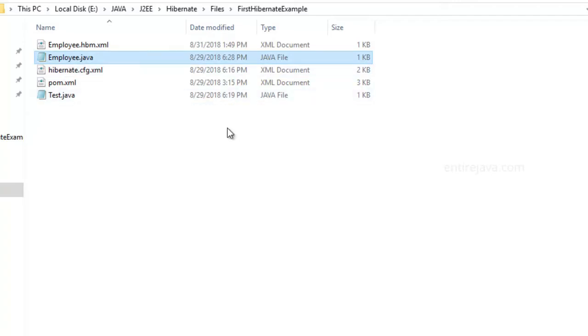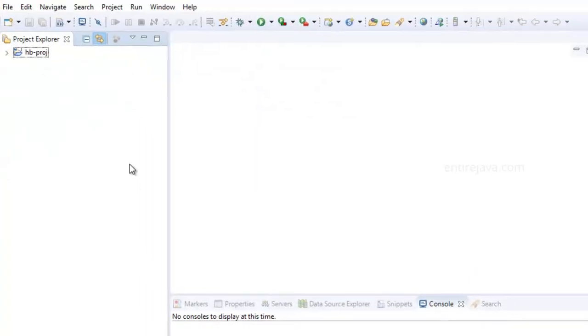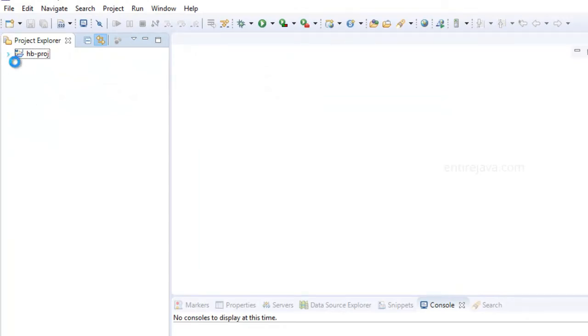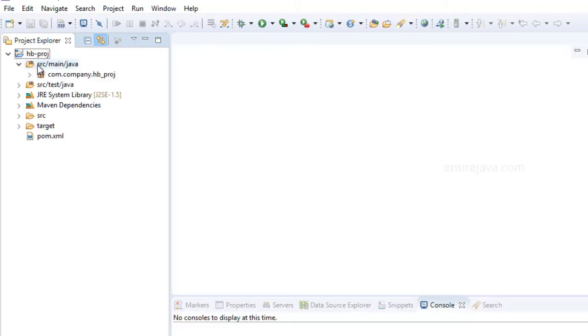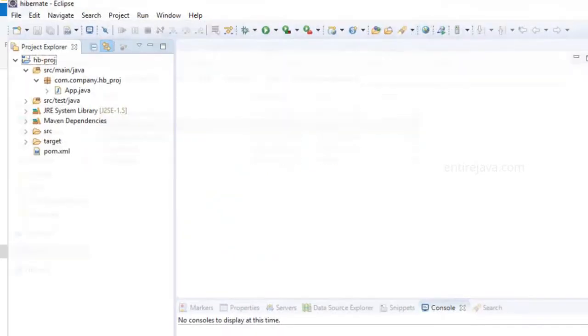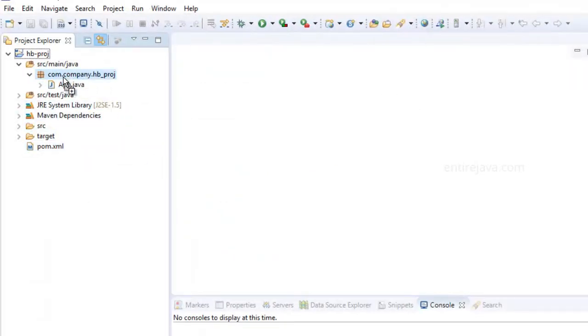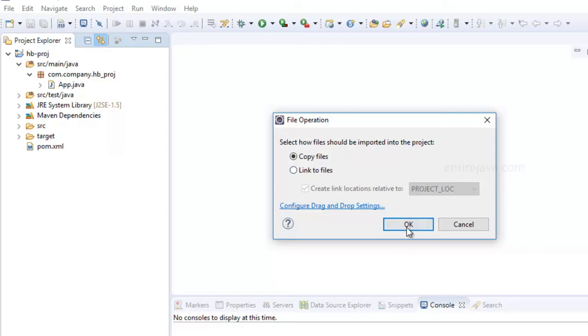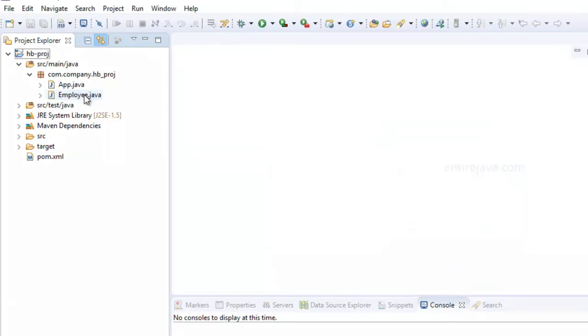So let's see if our project is ready in our Eclipse environment. It is. I'm going to expand this, and inside our source directory under src main java we have one default class. We can get rid of it if you wish, but what I'm going to do is simply drag this class file into this particular package and make sure that we don't have any errors.